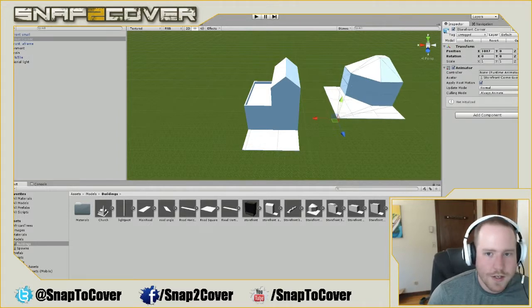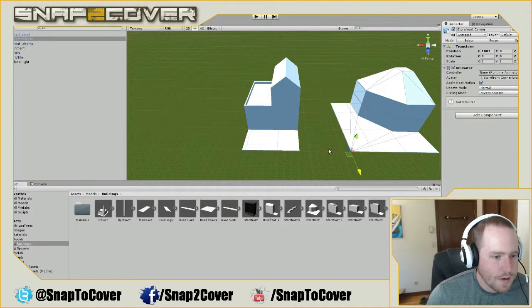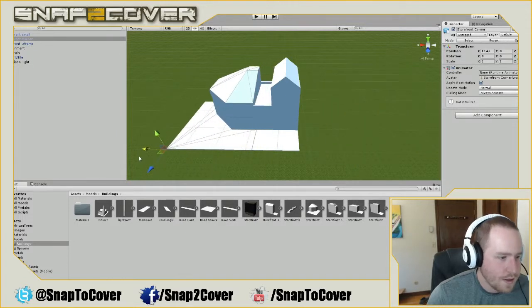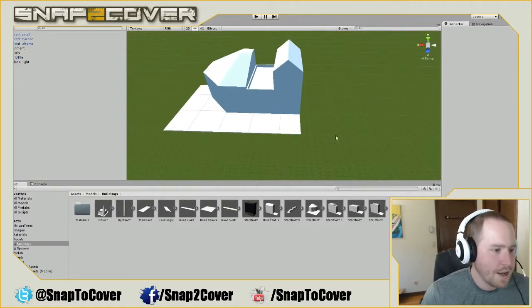Again, this one can do the same thing. I can drag this one over. Let's bring it over to this side. And then I've got another building. So you can really make dynamic streets this way.